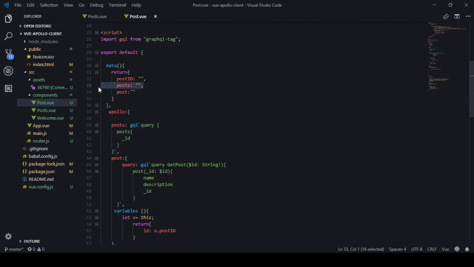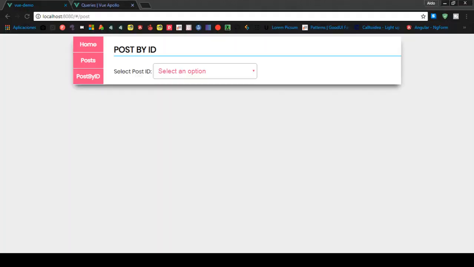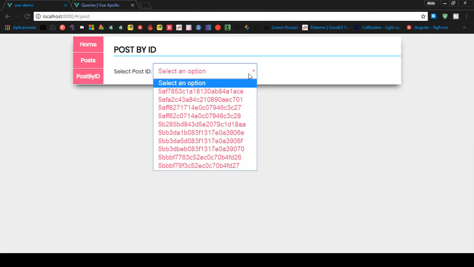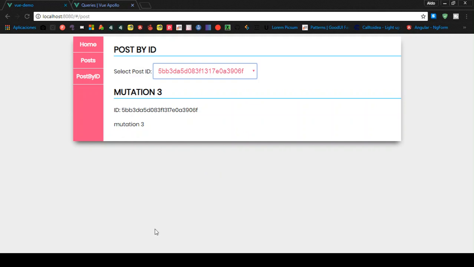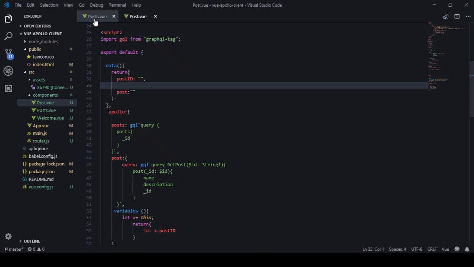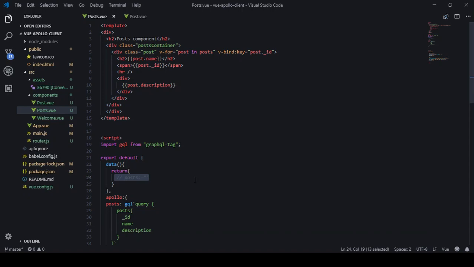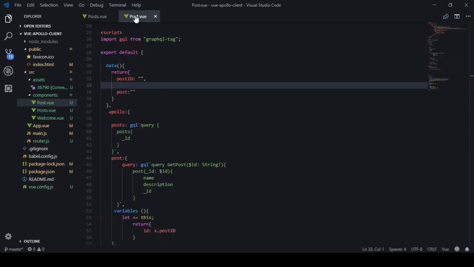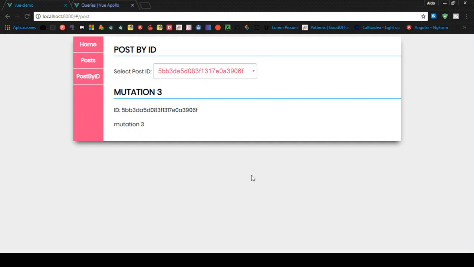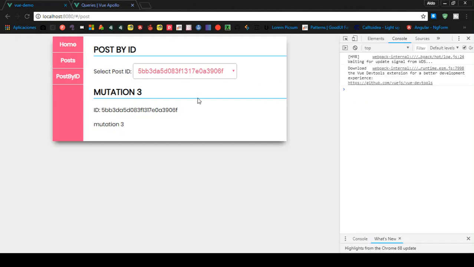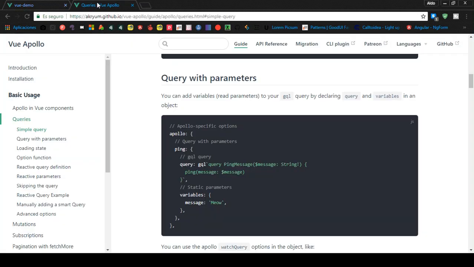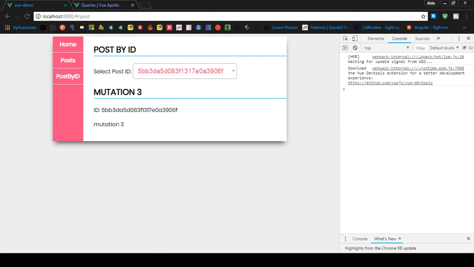Let me remove this. Let's see. Yeah, because I made that post assuming we need to initialize the data on the query that is returning everything, but no, it seems we don't need it, because the application is not breaking. So let's remove that from there and go back.